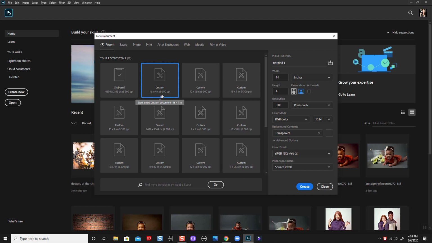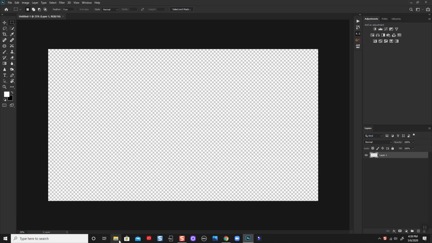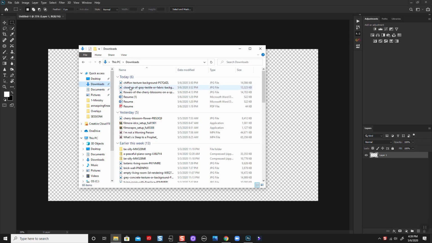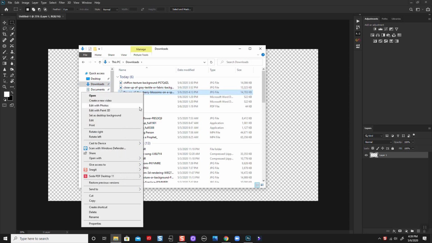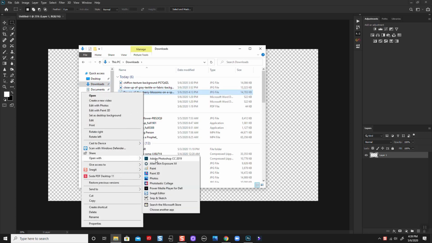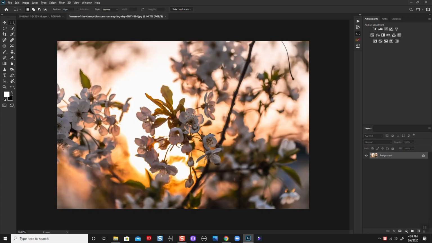I use a 16 by 9, 300 pixels per inch, RGB color, transparency, and 16-bit, and I hit create, and then I go to where I've already downloaded my image. And by the way, I get this image from Innovative Elements. I have a subscription with them, so I get to download thousands of different pictures.